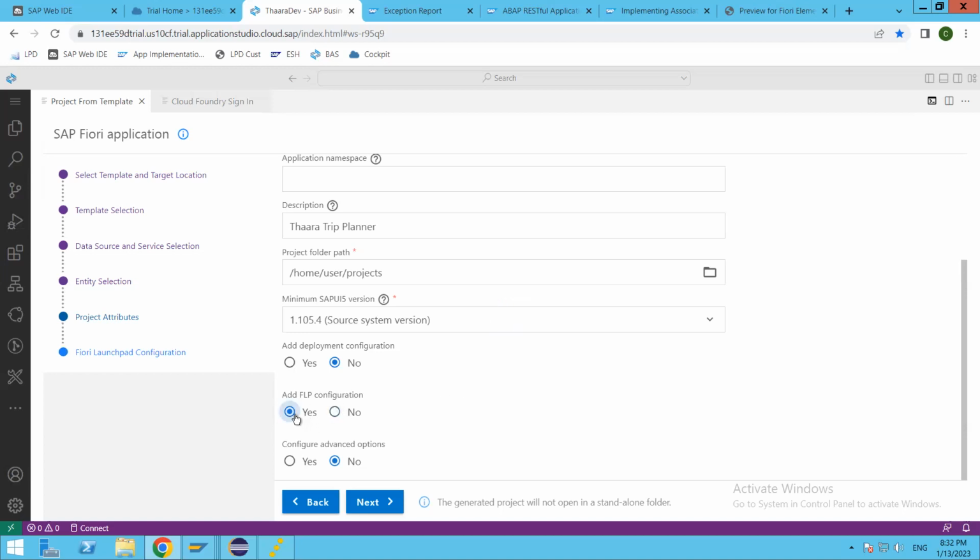What information is needed to configure this on Launchpad? We need semantic object and action. Those two pieces of information it will capture as part of this application, and whenever we deploy this, it's going to take the semantic object and action along with this application. So whenever we go into the Launchpad, we can use this. We definitely need not create a new semantic object and action. Okay, and add deployment configuration as well.